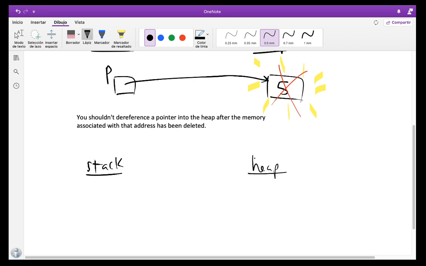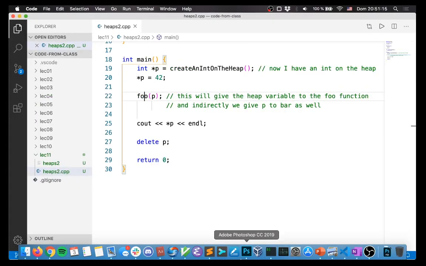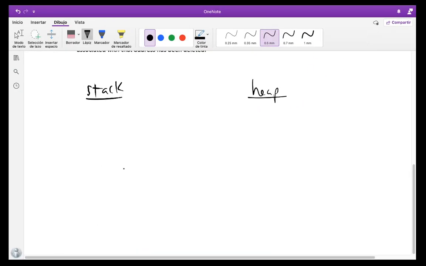All right, my computer is going very slowly for some reason. We'll figure that out later.